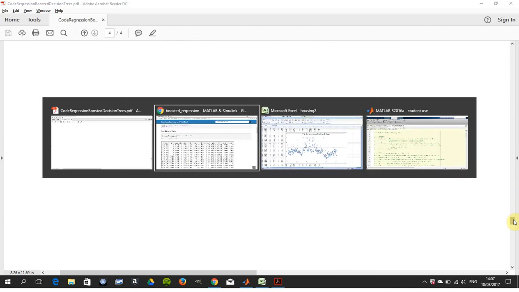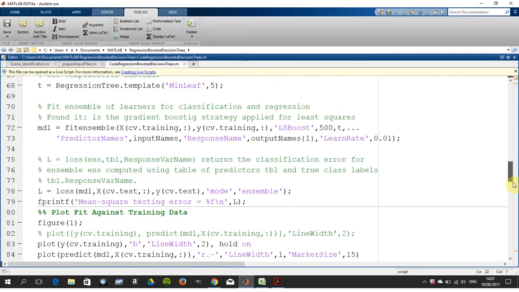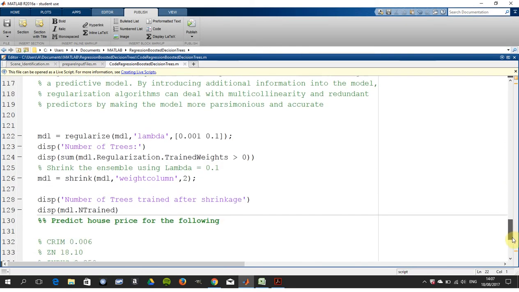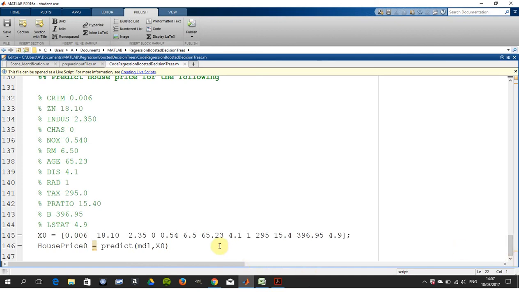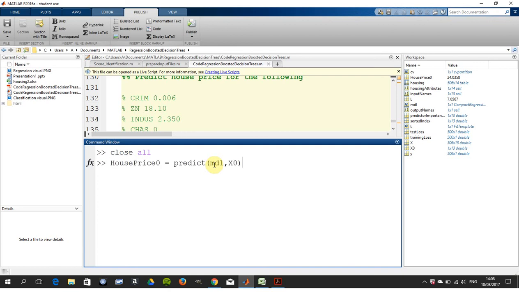Just one thing missing. I'll just go back to here. Can we predict a new one? We can. For some odd reason, it didn't come out in the there. So if I just run that line there, we'll get what would be the predicted price for the house with these values there. And I've just made them up. The CRIM of 0.06, the ZN of 18.1, the industry of 2.35, the Charles River are zero, so I'll just go out to the command prompt, just run that line. And there we are. The predicted house price is 24,000 in thousands of dollars.